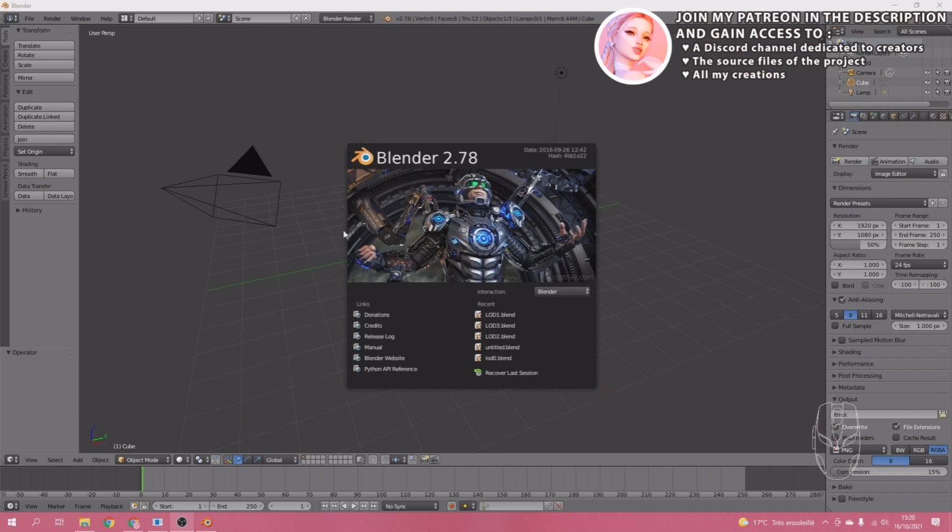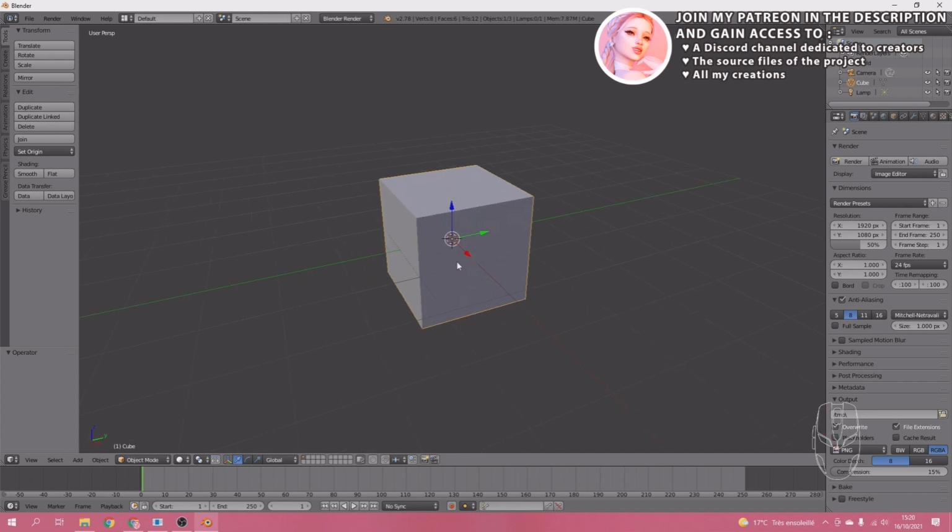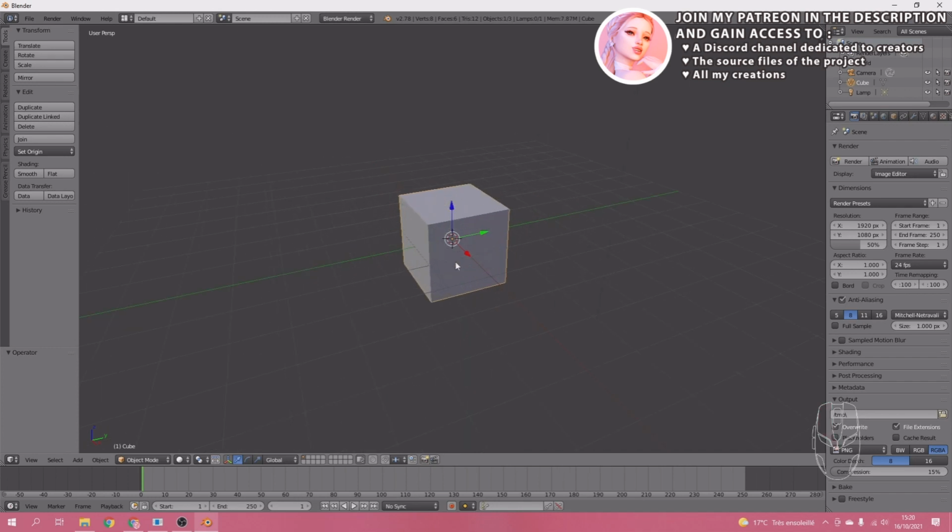Welcome to Blender 2.78. Before starting the tutorial, I will explain you the basics of the software, so if you already know it, just skip this part of the video. So first thing first, click everywhere but in the menu. You always start Blender with a cube. We always delete it to start creating our mesh, but now we will use it for the basics.